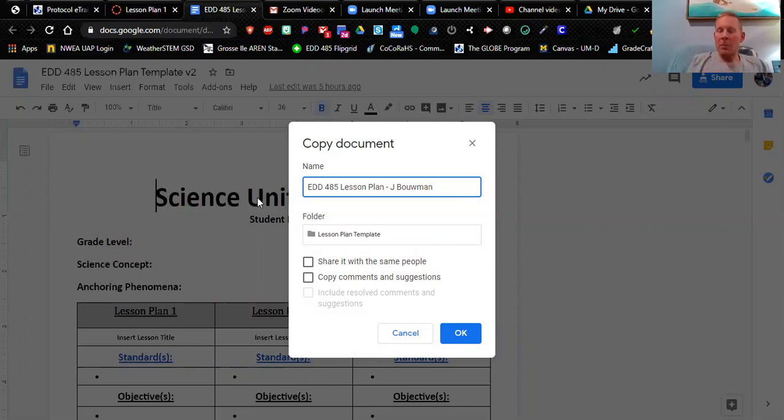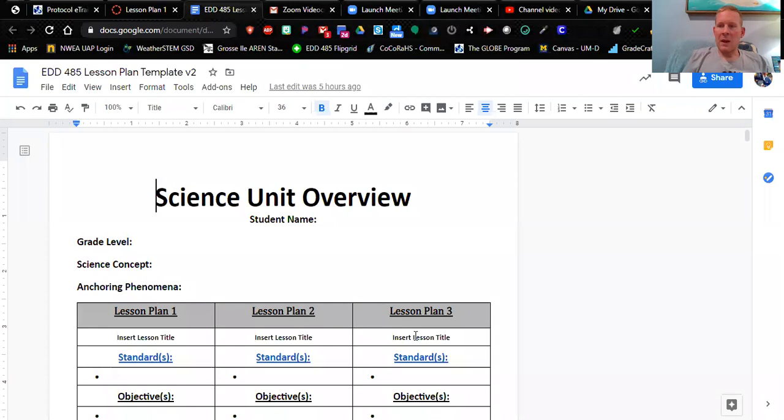I already have a copy of my template, so I'm just going to use this as an example, but you need to make a copy for yourself and rename it, okay? I'm going to hit cancel just for now because, like I said, I already have my copy.